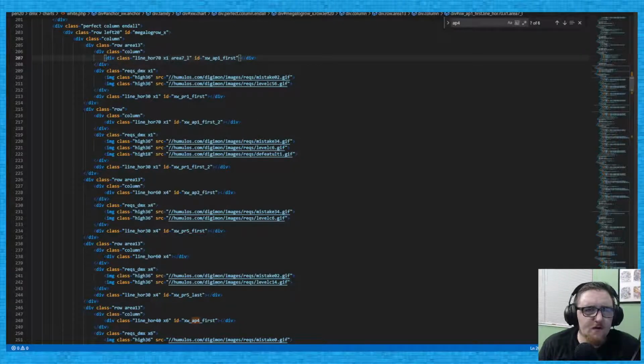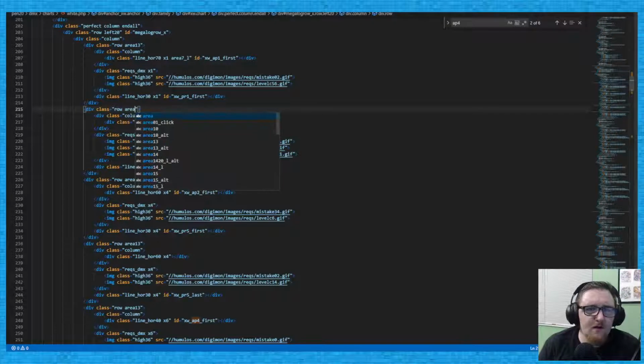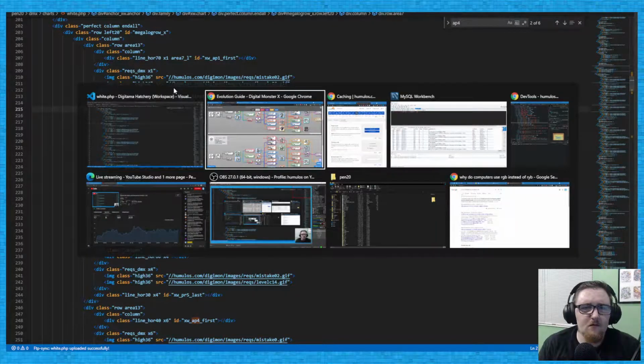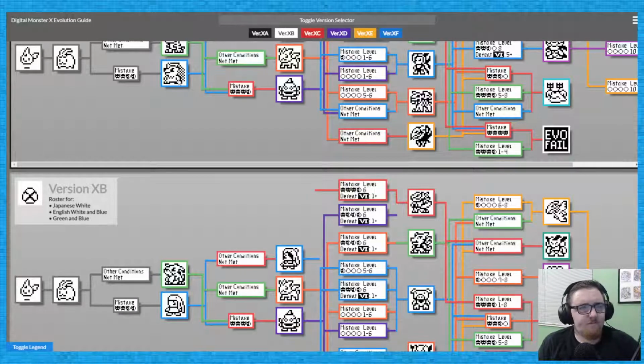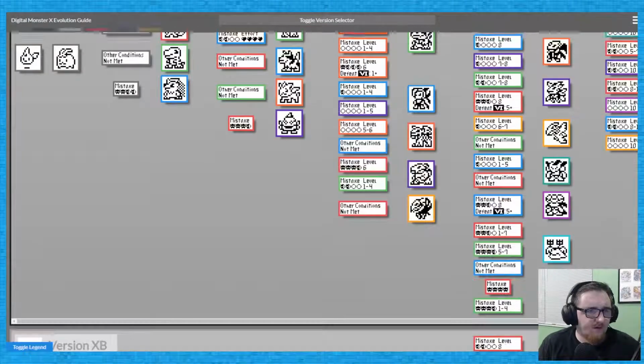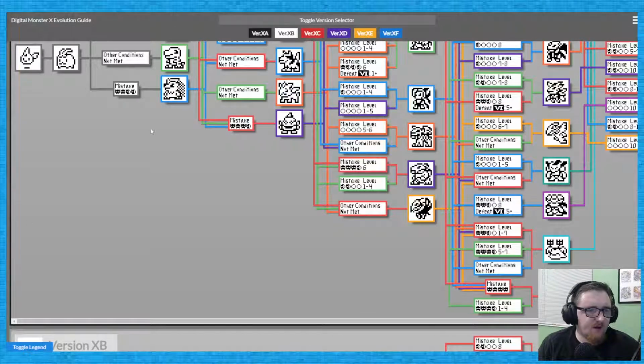What? Yeah, I don't know. Whatever. We're just going to get rid of this whole thing. So row, area 7. Let's see what that does. Let's go ahead and turn on development mode because I'm going to be changing up the JavaScript quite a bit there.